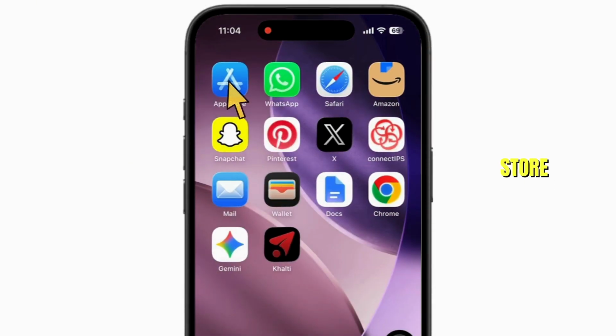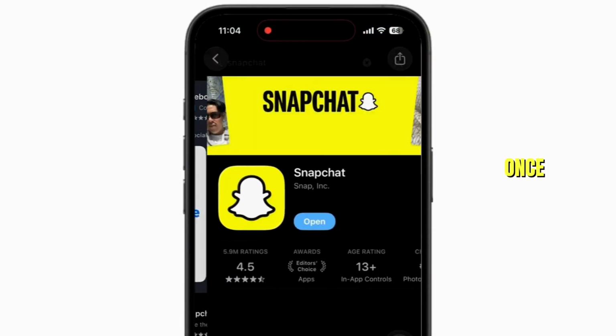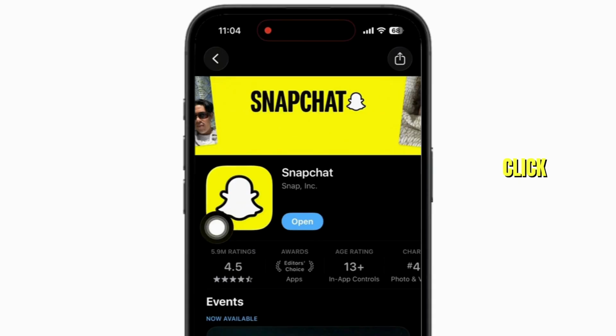For that, head over to App Store or Play Store. Search for Snapchat. Once app appears, if you see the option of update, click on it. Now you can launch your Snapchat app, provide your credentials and login, and with this, the public profile option will be available. So that's it.